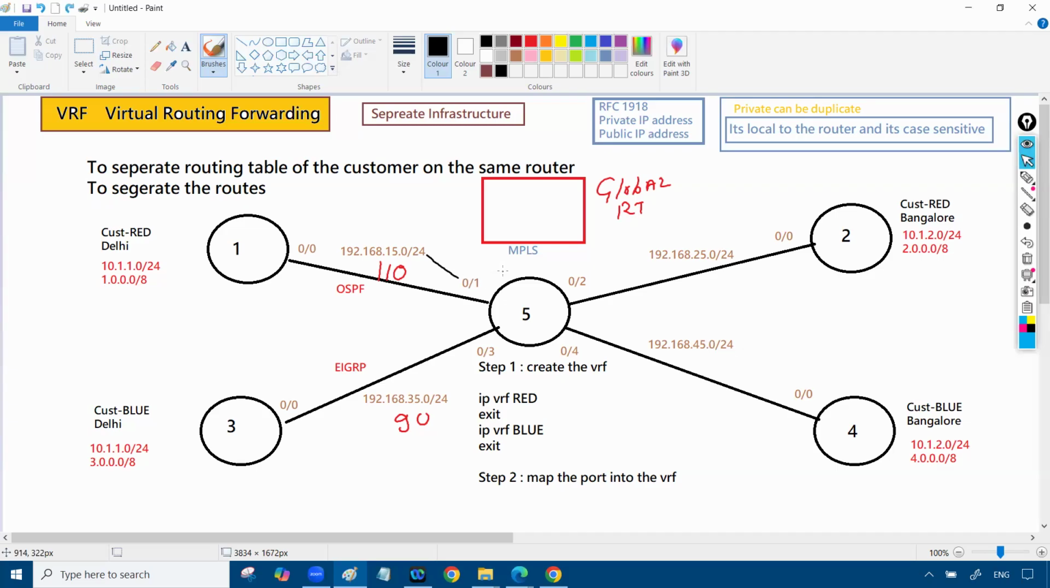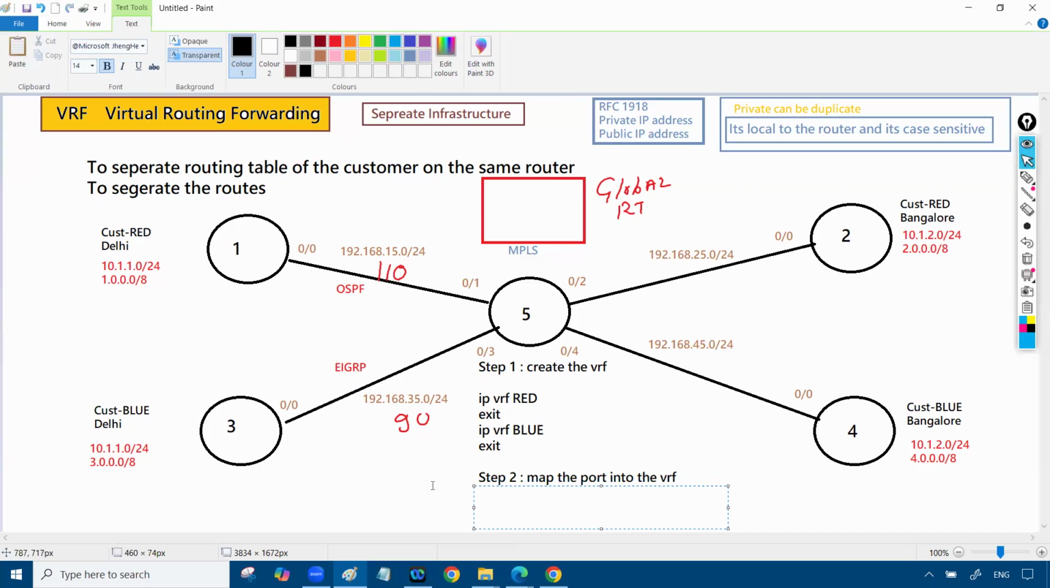So step number 2 is what? You need to map the port into the VRF. You need to go under the interface level. So interface 0/0, ip vrf forwarding red. I'm saying that this interface is now going to forward the IP packet based on which table? The red table. Listen to my statement. This interface is now going to forward the IP packet based on the red routing table, which is this one.